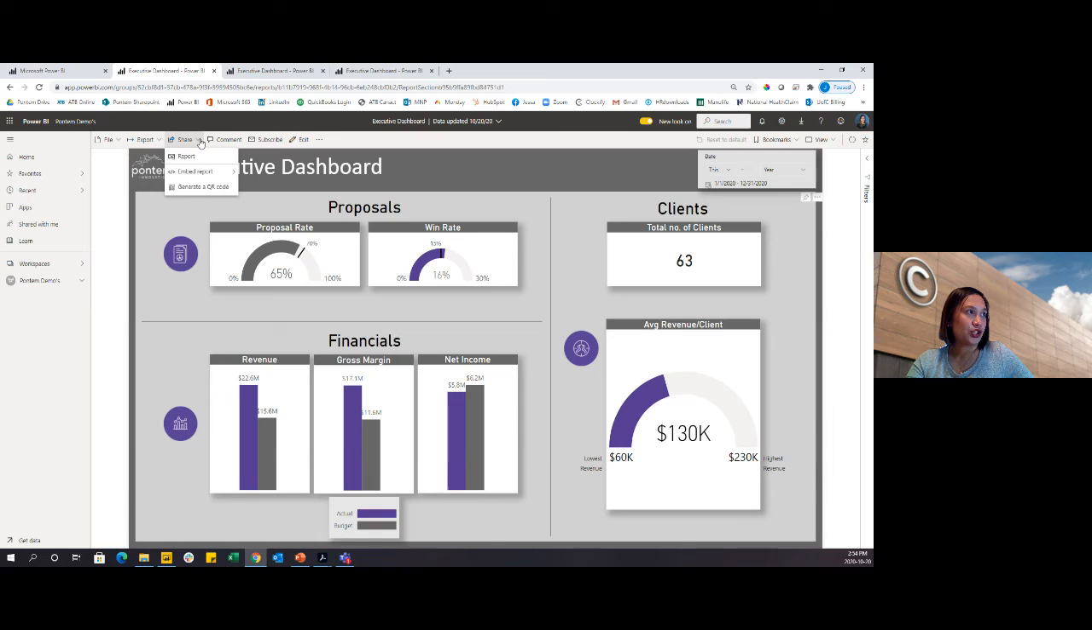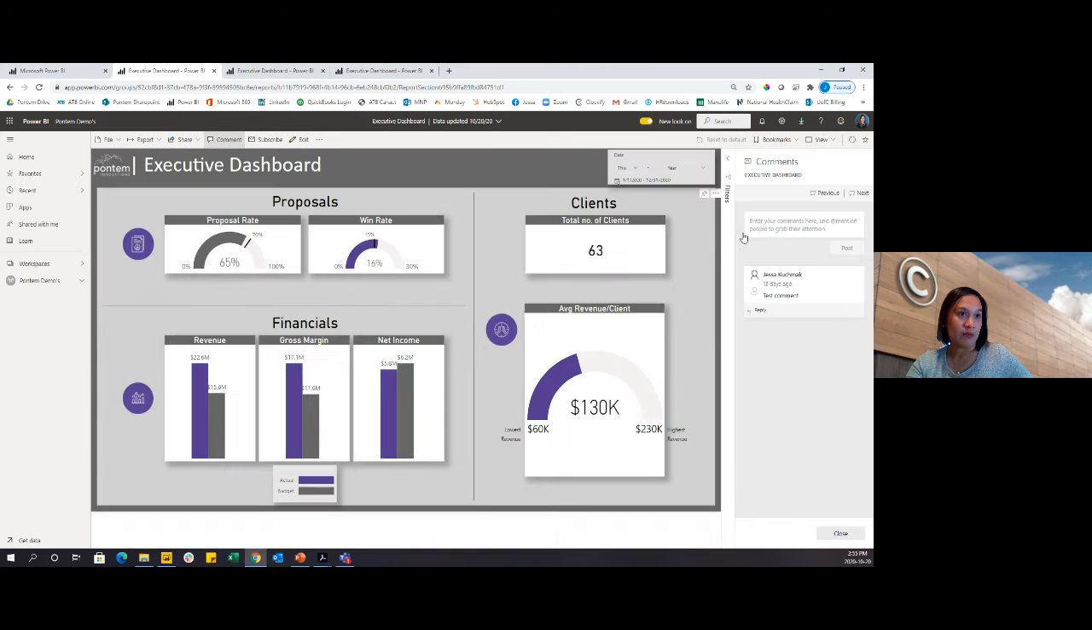Here is where you can share your report. You can even embed your report in your website or portal. We've done this with our website, SharePoint, whatever it might be. You can make comments. I created a test comment 13 days ago, as you guys can tell. But this actually becomes very useful when you're collaborating with your team. You're like, hey, John Smith, I need to know why we're doing less than targeted in proposal rate. Why is it 65 rather than 70? Those types of things are how you can utilize comments.